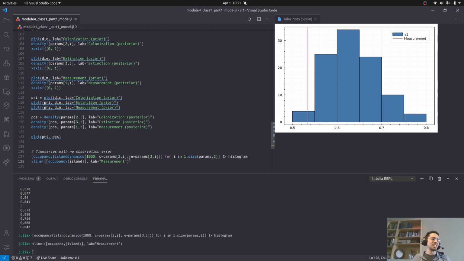And so what's really nice here is that the red line is the measurement, the empirical data, but the blue histogram is what we expect the distribution to be in the situation where there would be no observation error. So if we manage to correct the bias, that is removing observation error, we would expect that the occupancy of the island is actually much higher, by about 15 to 20%, than what we have actually measured.